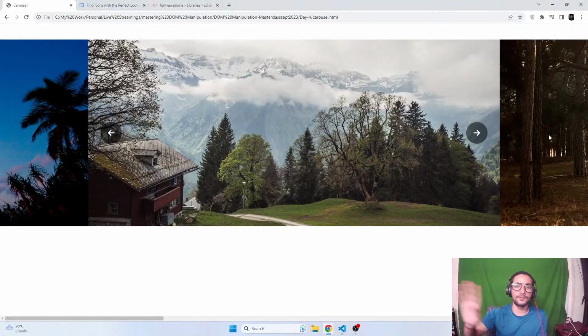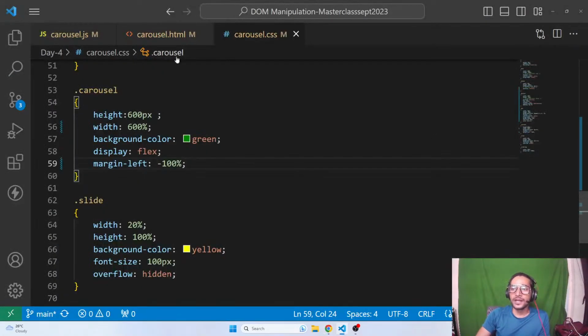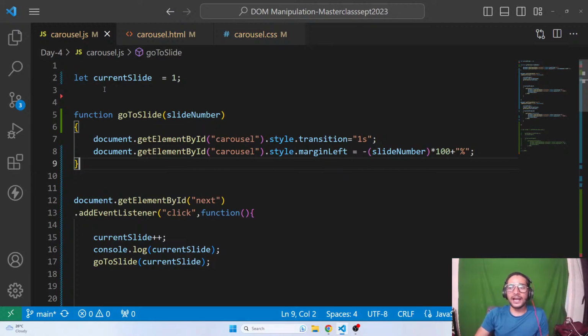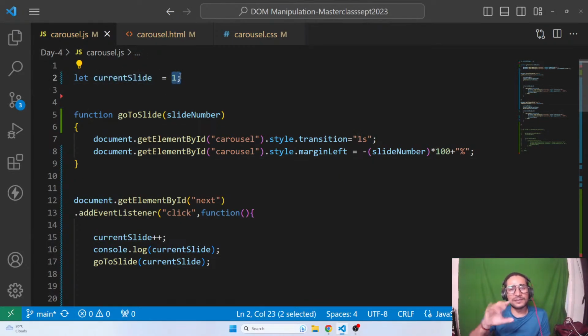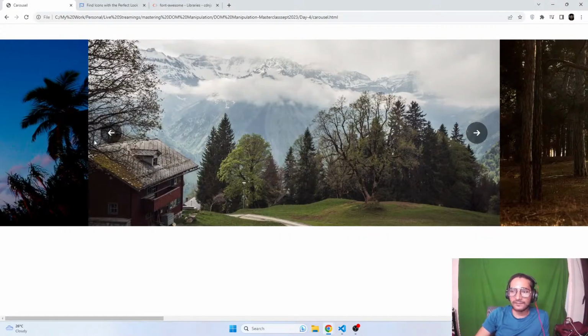Cool, settled, nice. Now, in my JavaScript logic, I create a variable called current slide, which I give 1. Now, guys, it will be simple to understand. Let's understand it here only. So I have a variable called current slide, which is initially 1. That is the default value, okay. Now, I have these two buttons, previous and next. Let's see what happens.